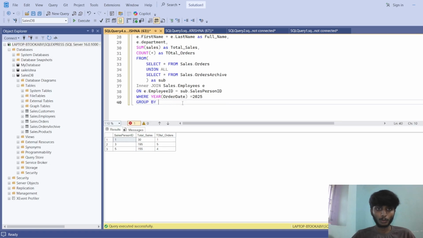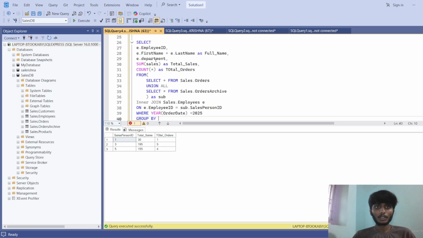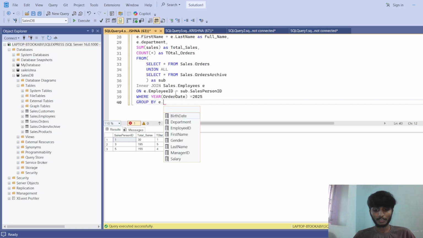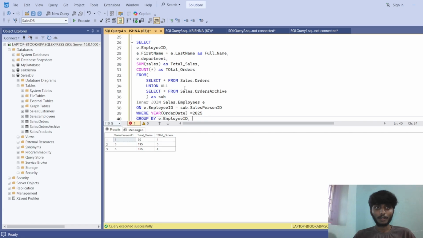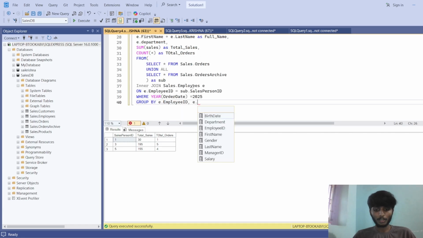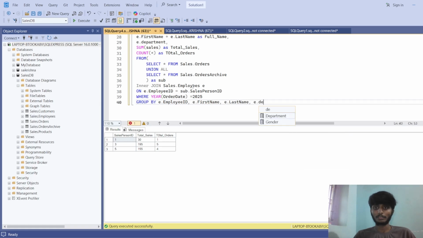So that's why in the group by I am removing this salesperson ID and replacing it with employee ID. So group by E.employee_ID, comma, we are using full name as well, which is basically a combination of first name and last name. So I am grouping with E.first_name, comma, E.last_name, comma, and I want to group by department as well. So now the group by is completed.